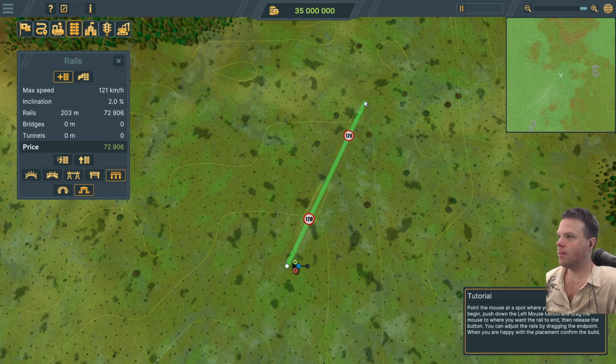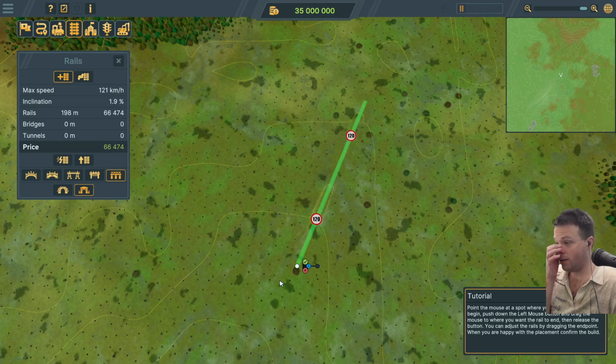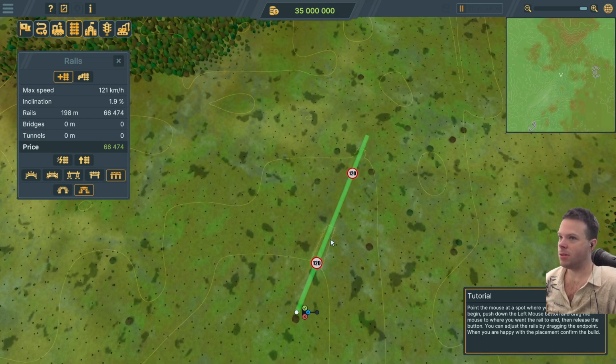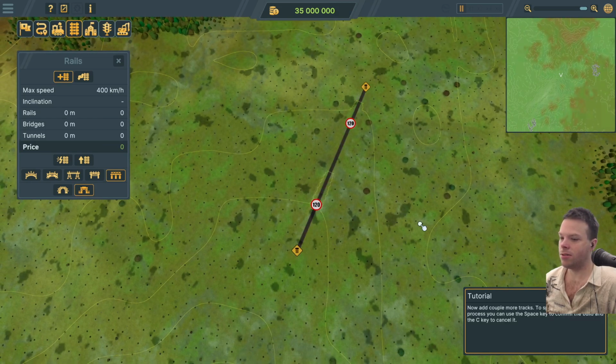Well, it only let me move one of them. So you pick where you start, and then you pick where you're going to end. Can I do more than one? No. You can adjust the rails. When you are happy with the placement, confirm the build. I mean, this is a tutorial, so we'll just say yes.